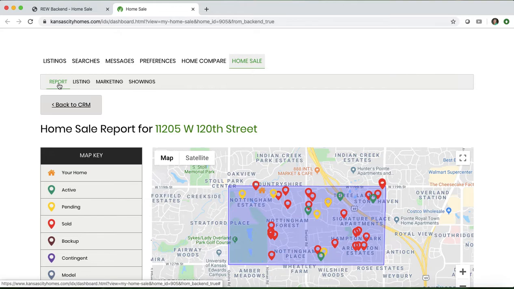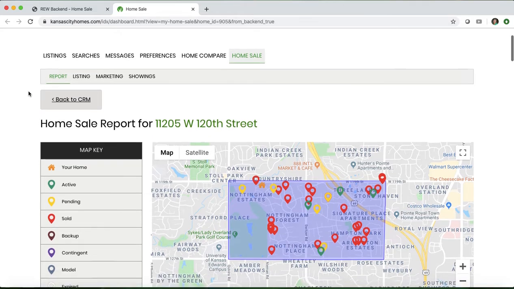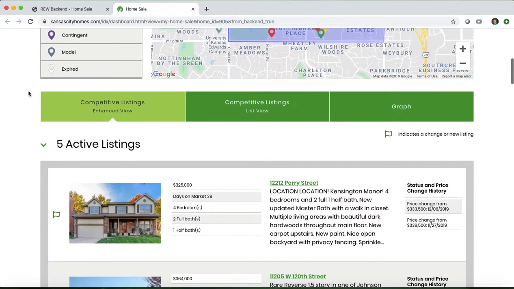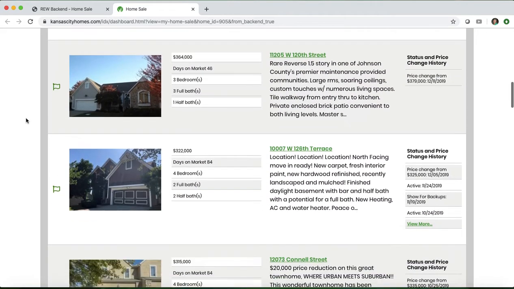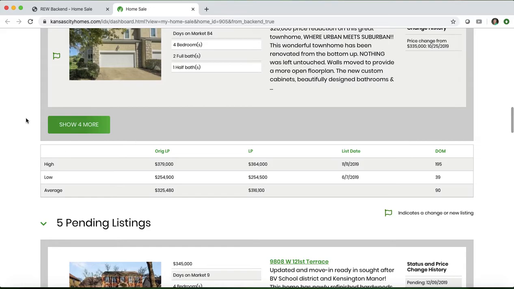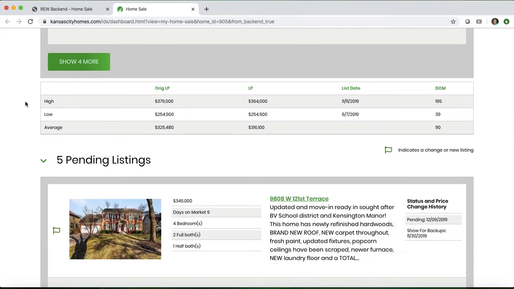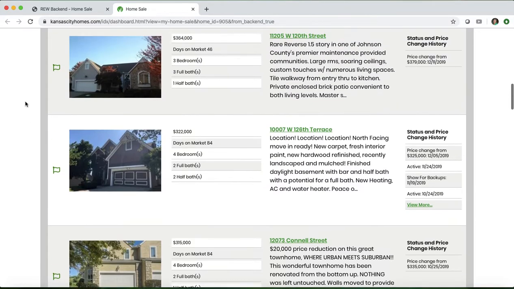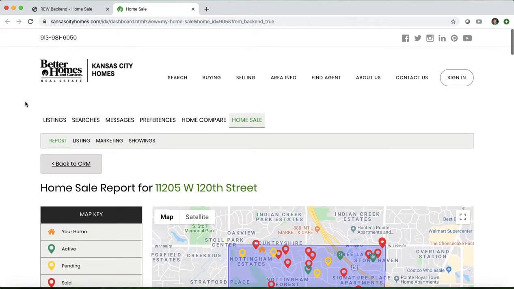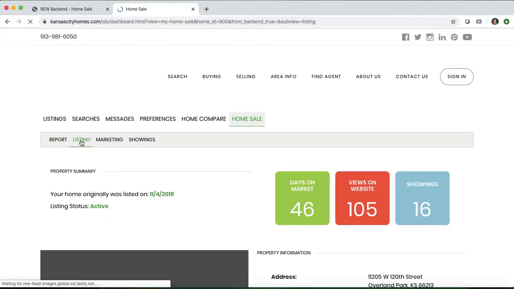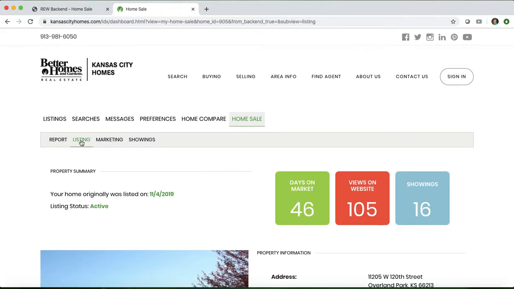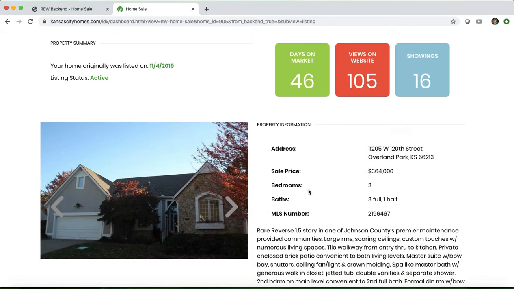There are 4 different tabs here. The report, again, looks very, very similar to Home Compare. You've got these 3 tabs. Information down below. We've got the same summary reports below each status category. Second tab is listing. This is for the seller to view their listing to see how it looks on kansascityhomes.com.